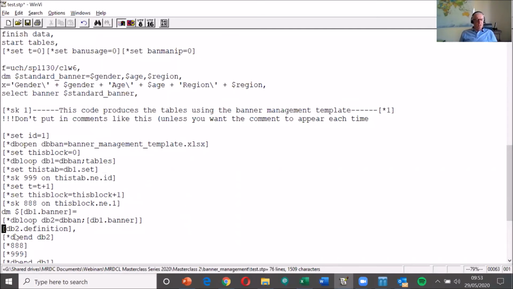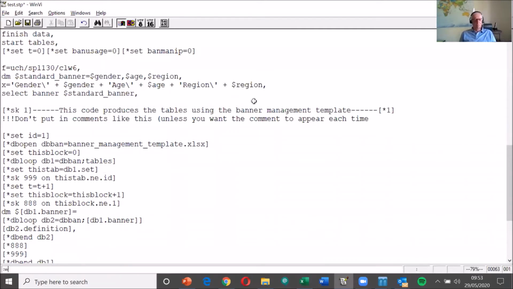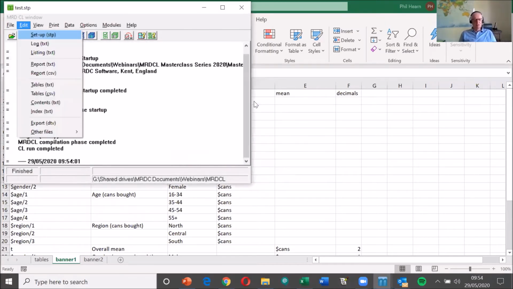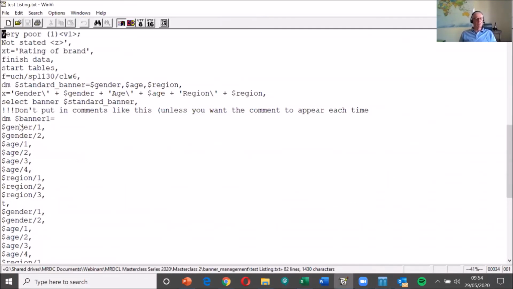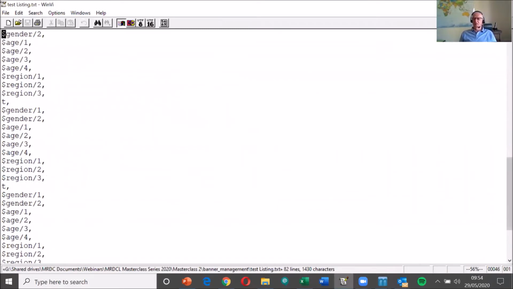So now what it's going to do, it's going to drop out db2 dot definition, which is effectively this text here. So let's see how we're doing. And it's a good idea to keep testing these things. Let's have a look. And it's looking quite good. So here we can see I've got the gender, age and region, then it goes gender, age and region again for my next block of columns.